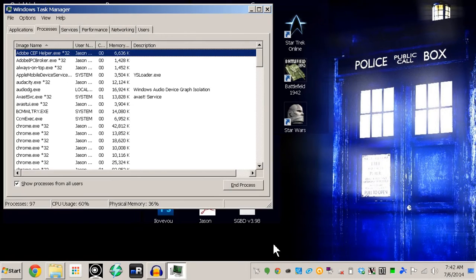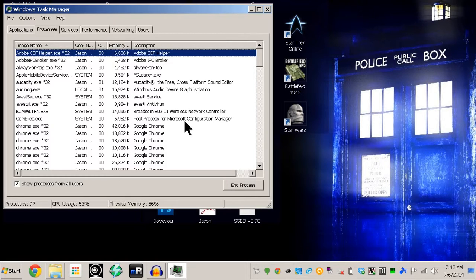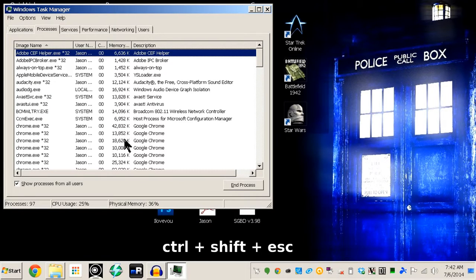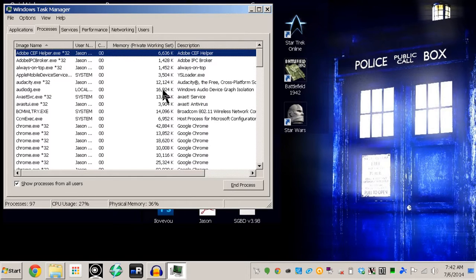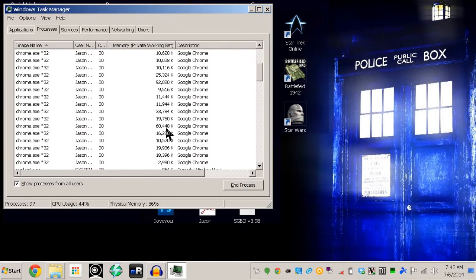All right, well, might as well go over one more thing since we're on the topic. If you hit Control, Shift, and Escape at the same time, you can get to your Task Manager and you can see what is running and what is taking up your RAM. You can get a quick and easy snapshot. You can see Chrome is taking up a good chunk of RAM, and it's not even doing anything. It's just sitting down there.